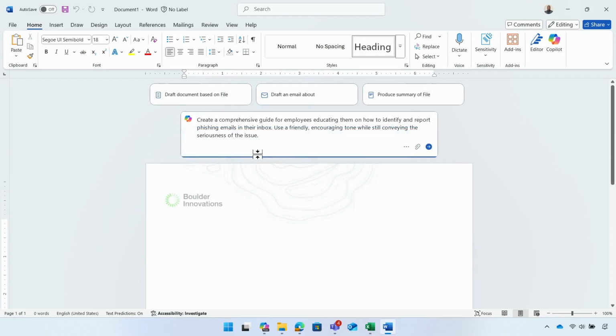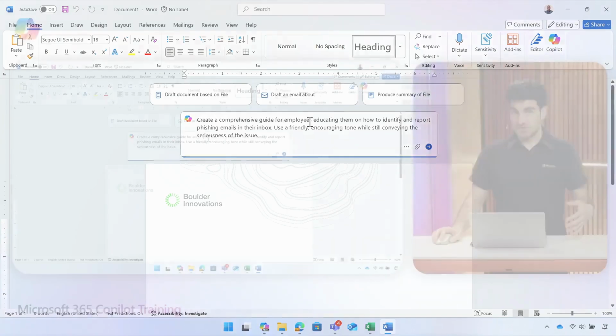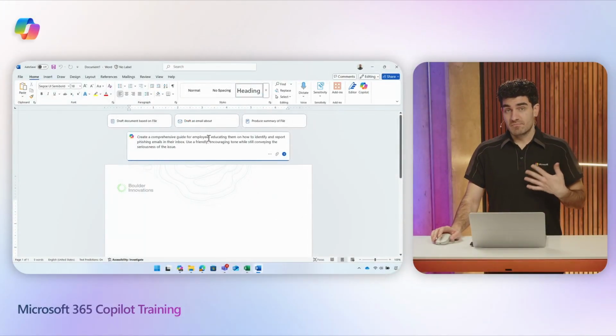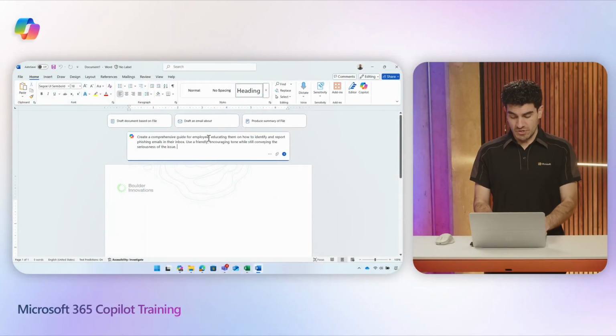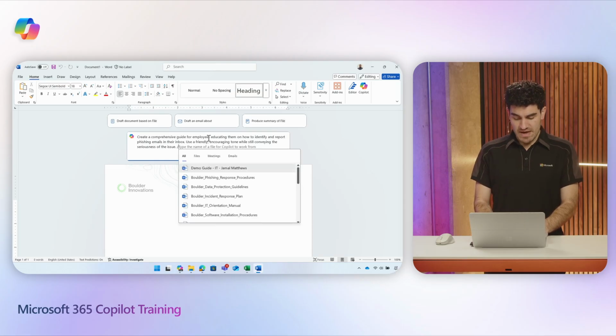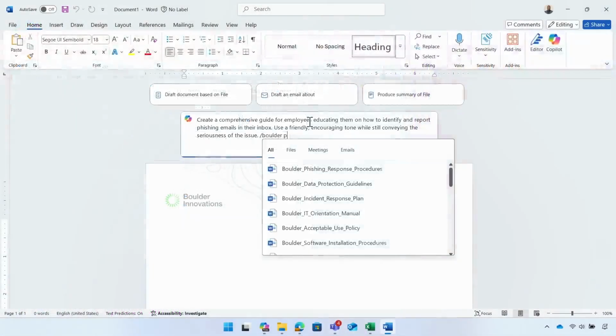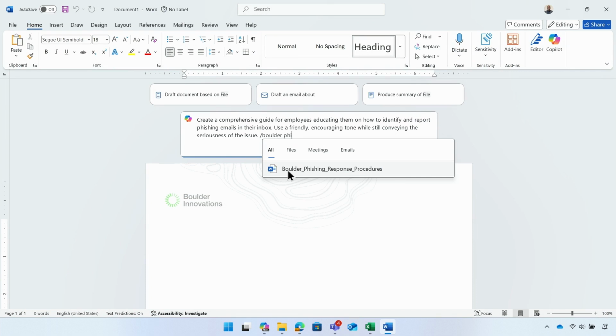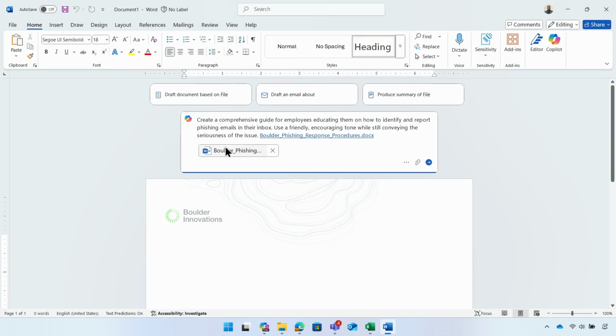So, I'm going to say create a comprehensive guide for employees, educating them on how to identify and report phishing emails in their inbox. Use a friendly and encouraging tone while still conveying the seriousness of the issue. Now, we at Boulder have a procedures document for phishing, so I'm going to reference it by hitting the slash key on my keyboard and then searching for Boulder phishing, and now I can see there's my phishing response procedures file. That is now referenced, and then I'll hit go.